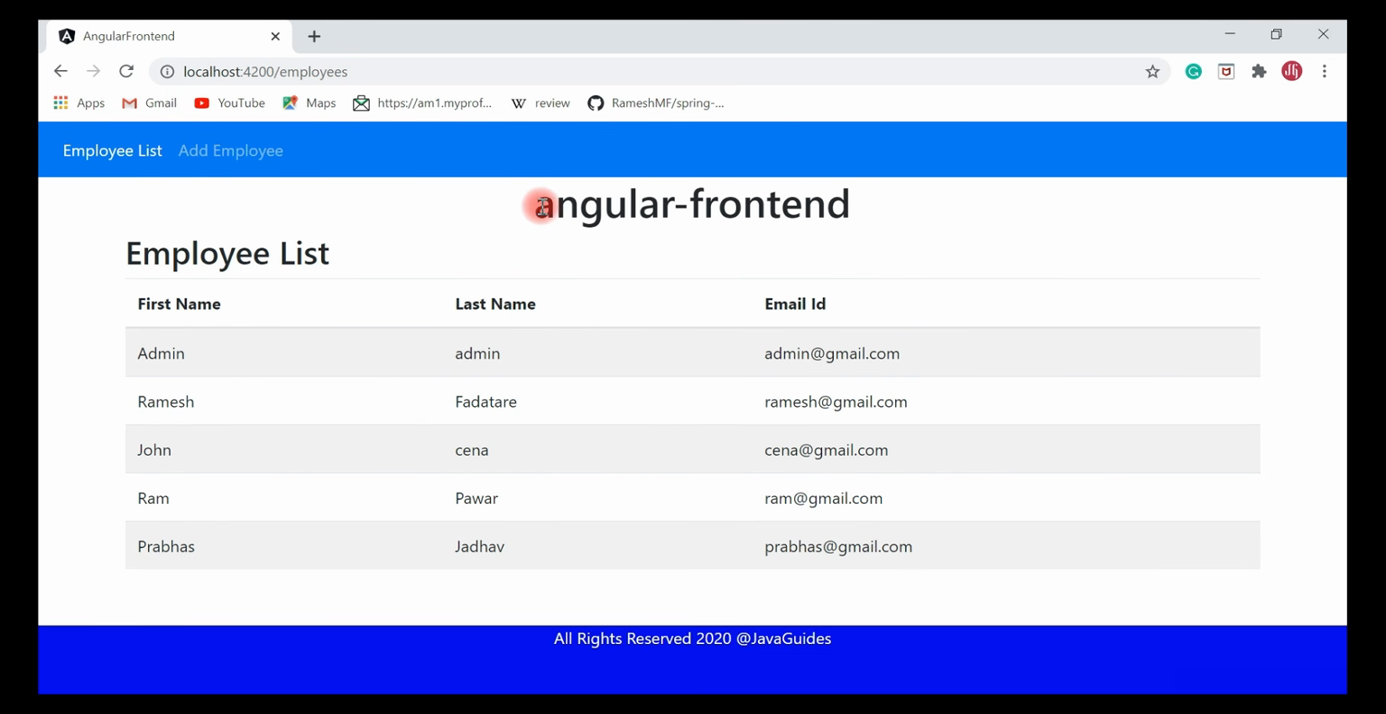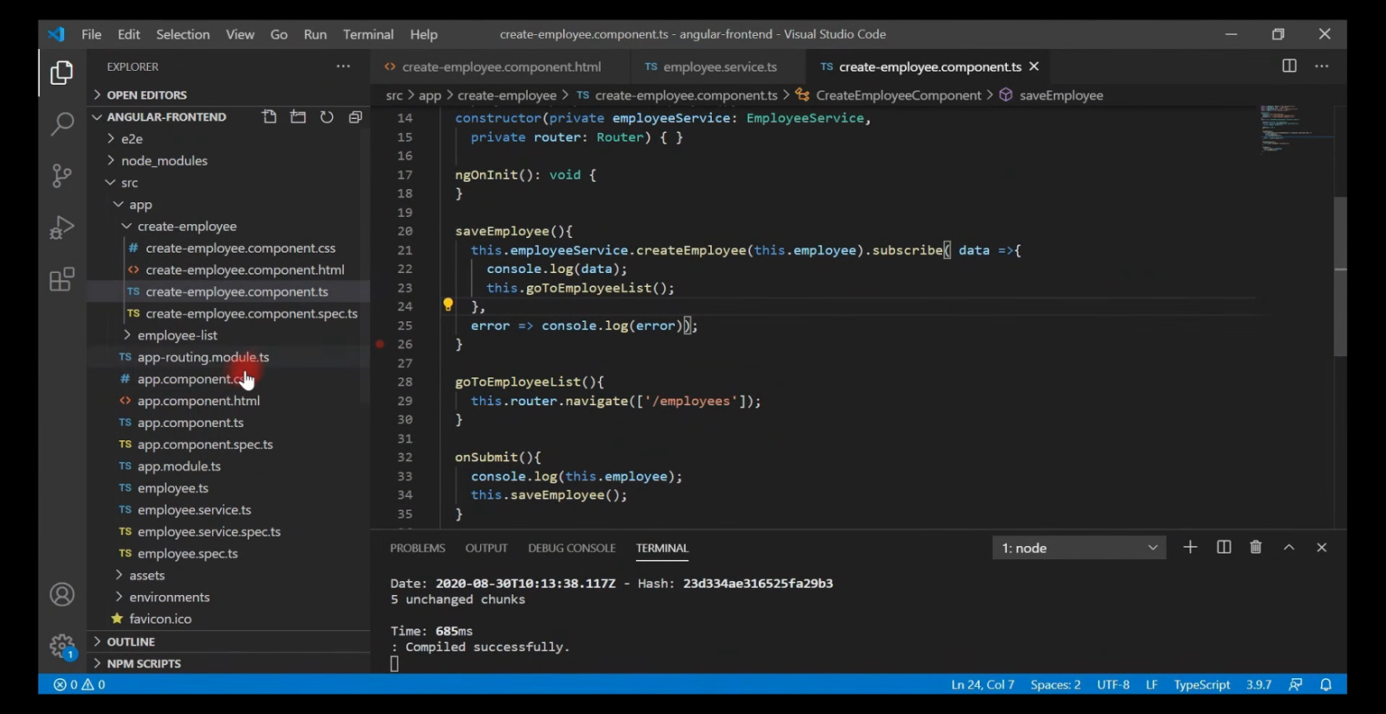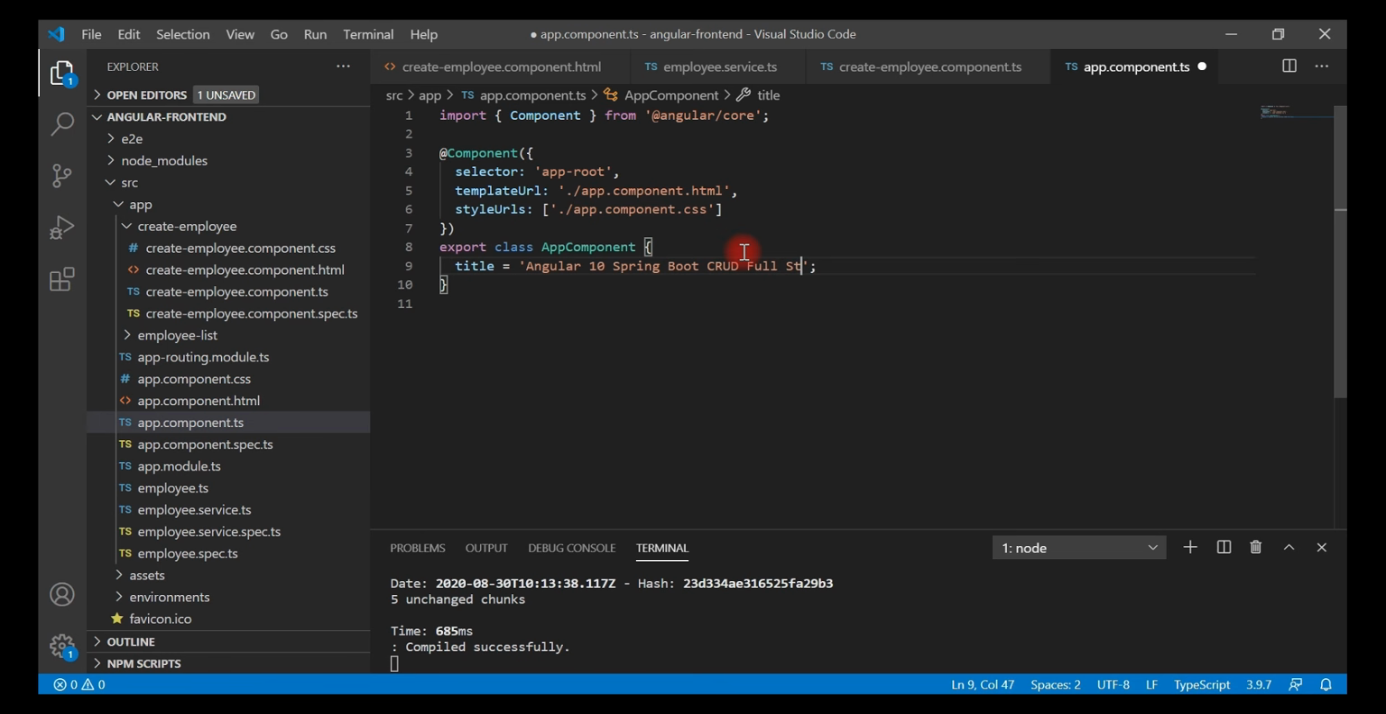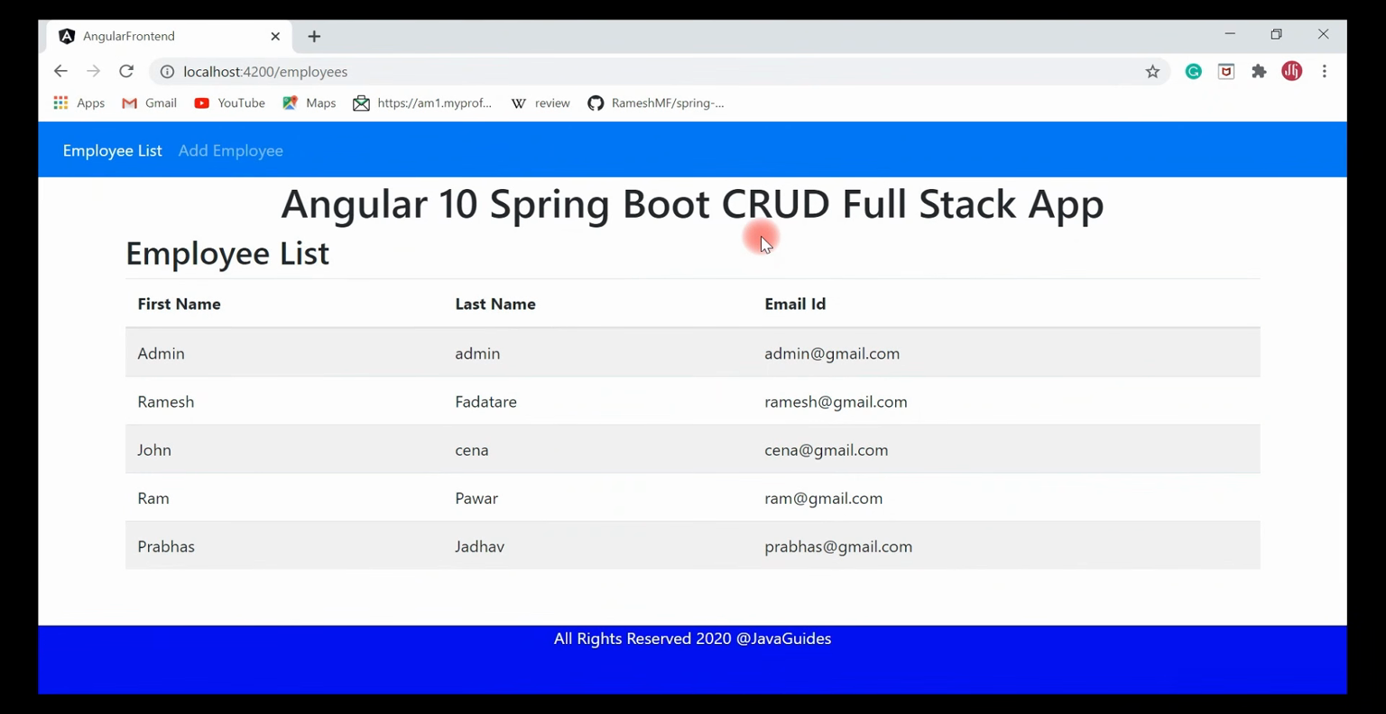Alright, great. So let me update this title. Let me head over to the VS Code IDE again and go to the app.component.ts file, and here this is the name of the Angular project. Let me update this to, let's say, Angular 10 Spring Boot CRUD full stack app, something like this. Let's save the file and head over to the browser, and we can see the title is updated: Angular 10 Spring Boot CRUD full stack app. Now our application looks good.